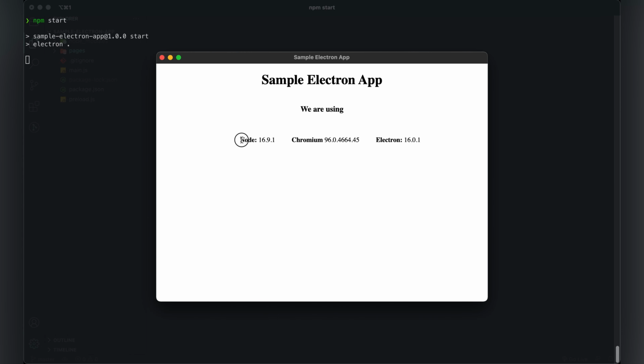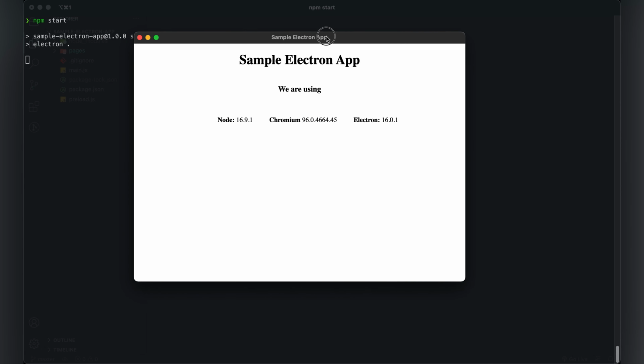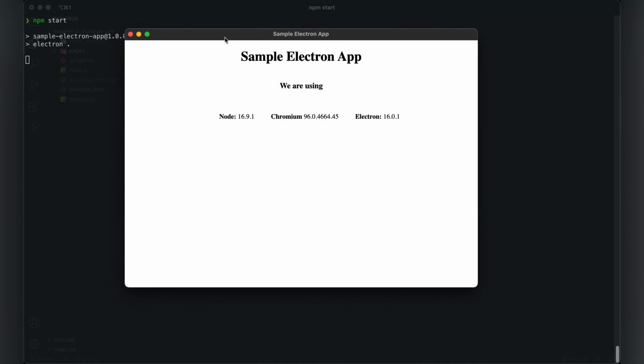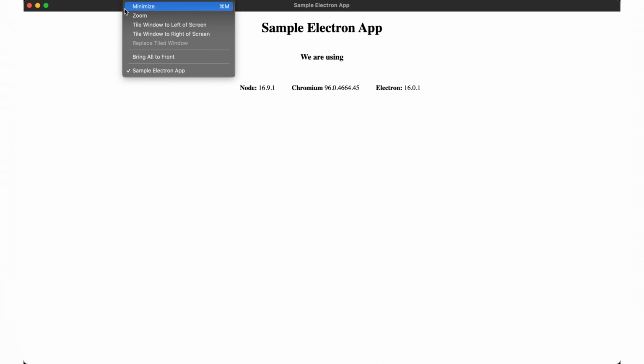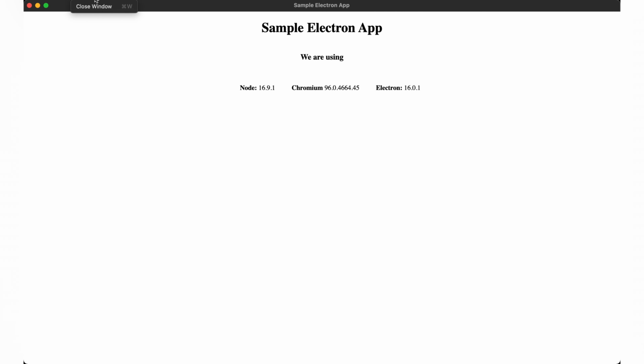Okay, so in the last video we created this application using Electron, and in this application we only mentioned the versions of the packages we are using: Node, Chromium, and Electron. Right now we do not have any options here. These are the default menus which come from Electron. So today I am going to create our own menu, and it will be listed here. Okay, so let's get started.